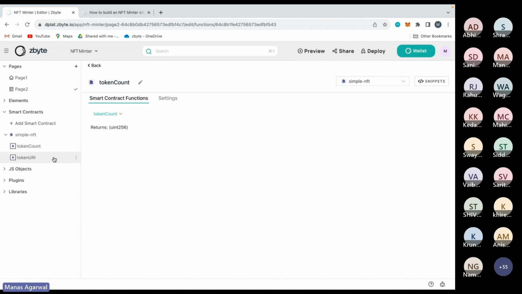And token URI is the function which basically returns all of the data for a particular token ID. Think about it like that. Token ID is nothing but the number of that NFT. So suppose I want to get the data for the fifth NFT, the token ID will be five. We put five here, and this function will return the data of the fifth NFT. Or if I want the data for the eighth, I just put eight.